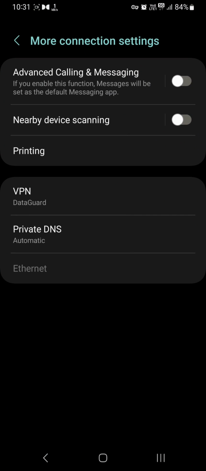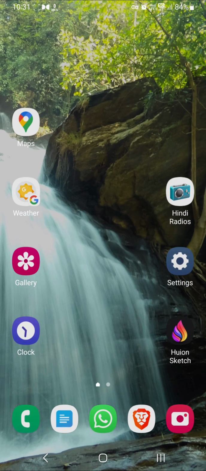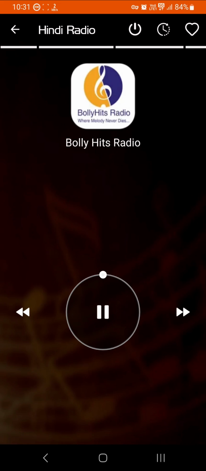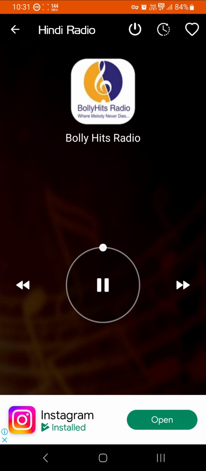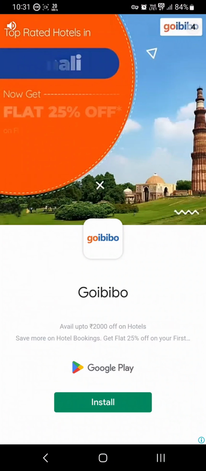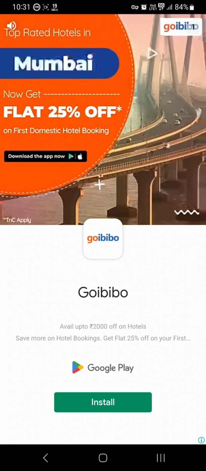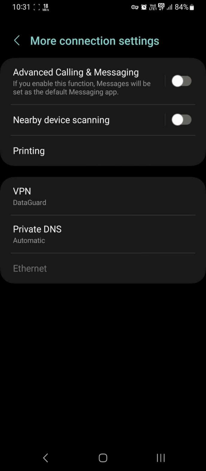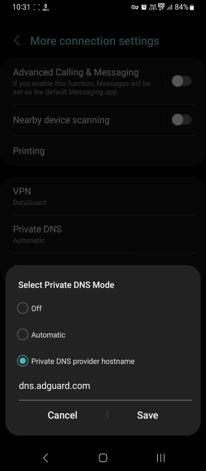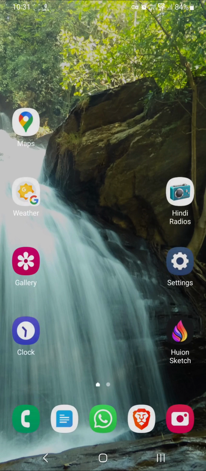And let me try the same thing with other apps which has ads in it. If I try to play a radio app, there is a banner ad at the bottom. Even if I hit back button now, you'll see there is a pop-up ad which also I do not like. Simply turn back the DNS on with dns.adguard.com, click on save, and open the same apps again.